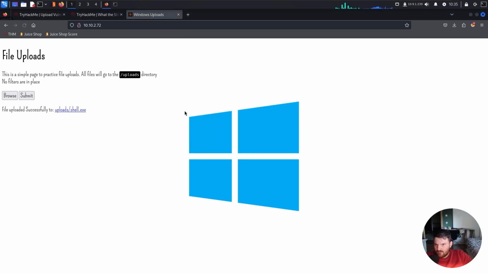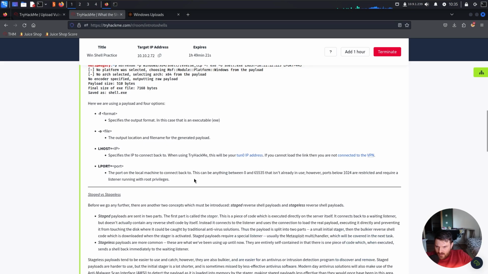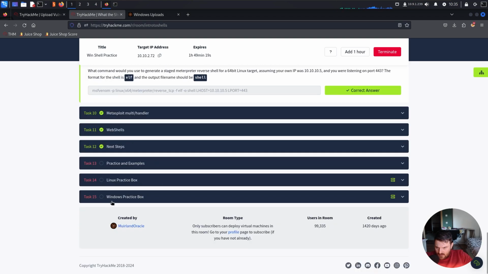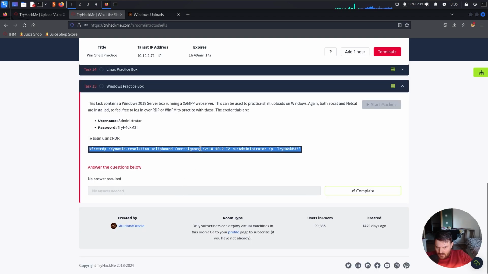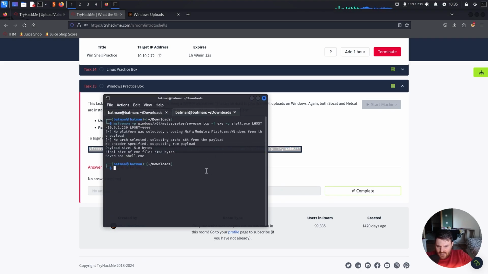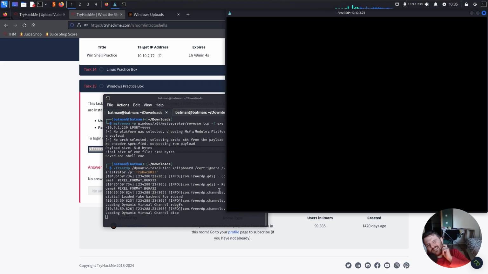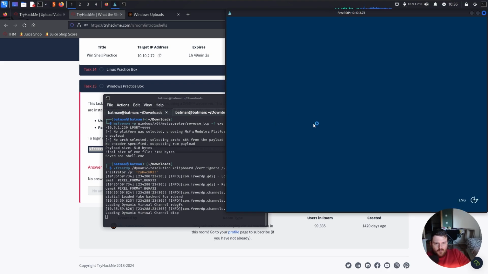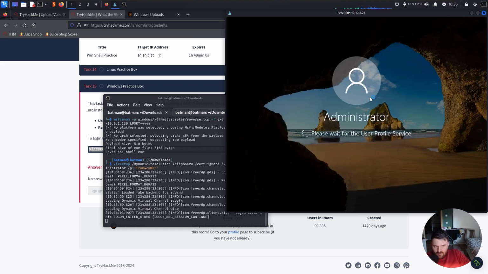We submit. Now we go back to TryHackMe. We go down here to the Windows practice box. We copy this entire command to connect to RDP. Actually, we can paste it over here and we go. We wait a little bit to open the GUI. RDP is basically a GUI. Now we are connecting to the Windows machine, the vulnerable machine.